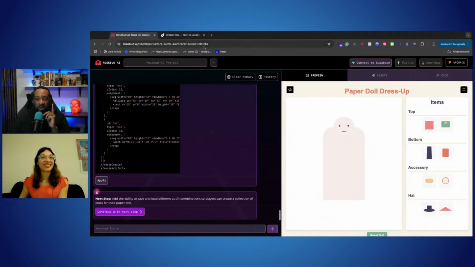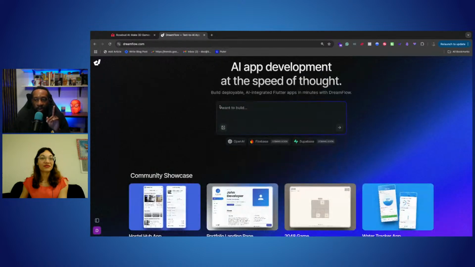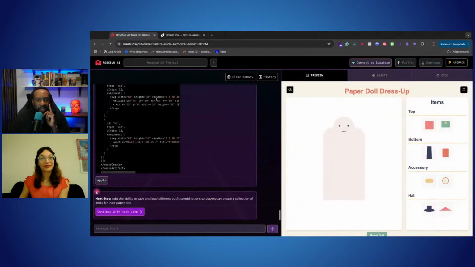And just so if people were wondering, we're comparing this. I just did a video using Dream Flow, the people from Flutter Flow, and we're always comparing what does the output look like and everything like this. So this is fascinating. Okay.